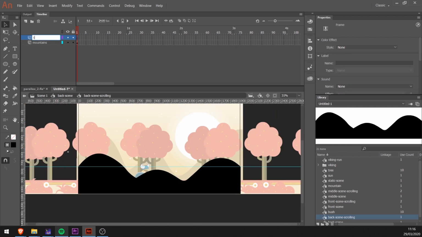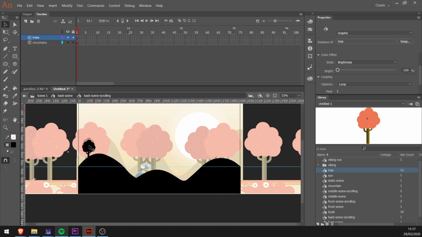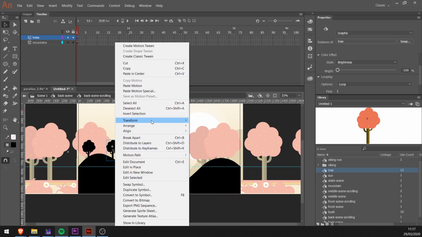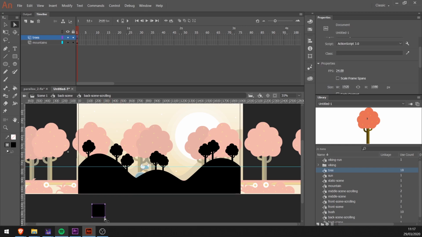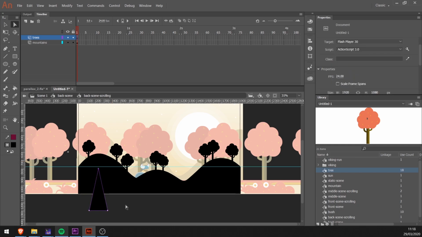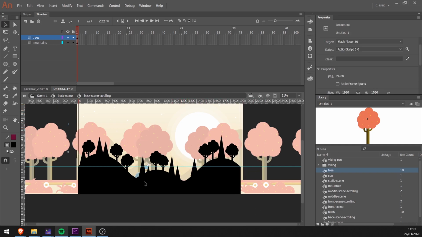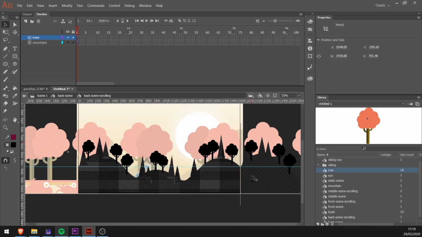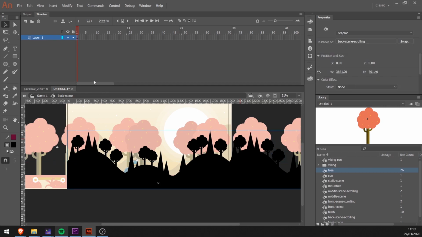Okay, and now I will add my trees. I will apply a brightness so it will be also black. And then I will apply a tint to all the scene. And I will make also another type of tree, just very, very fast. And this should repeat itself. So be sure that this happens, okay? And we are ready to make the scrolling.